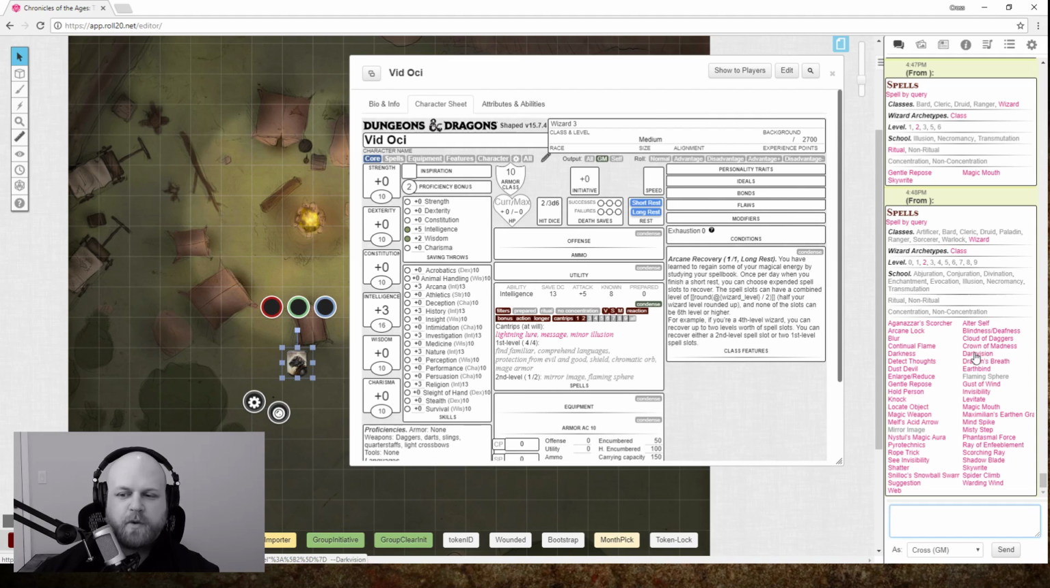At this point, you would know whether or not you need to take Darkvision as a spell. Earthen Grasp, I don't like the way that the spell works. Detect Thoughts, that's a good utility. That's something that you couldn't do before that you can do now. Blur's defensive.